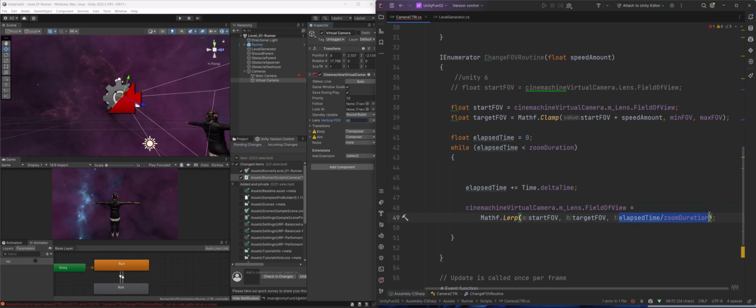I'm just going to cut this and then just make another variable. We'll just call this t. We'll make it equal to elapsed time over zoom duration, and we'll plug this in there. And that cleans up our code a little bit. It makes it a little bit more readable. So I would run through this code, comment everything on your own.